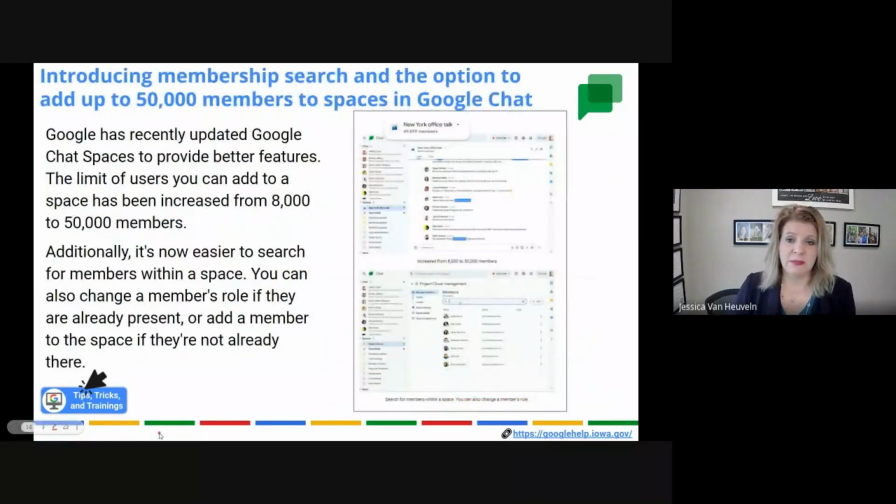This one is not going to apply to us, but I do want to inform you. Google does allow up to 50,000 members to a chat space right now. Now that is not going to apply for the state of Iowa, but this could be useful for others. You do have up to 50,000 members. Again, there are some limitations. I would strongly encourage you to check that out. But again, a nice upgrade to be able to communicate more effectively, especially for broadcast announcements, etc. So that is an option for us now.